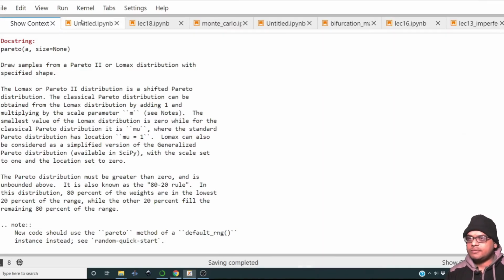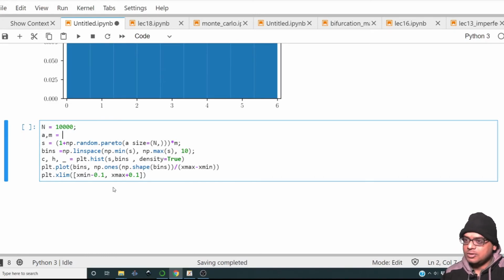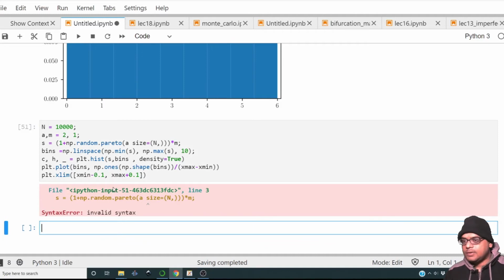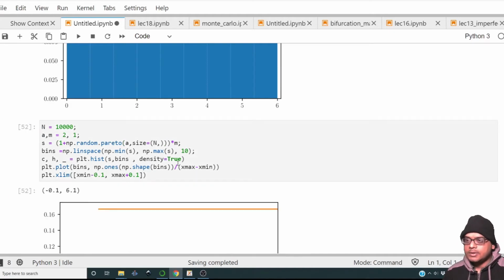All right, fair enough. So 1 plus this, multiplying m. So this will give the appropriate Pareto distribution, and the only index that we need is going to be a. So a comma m is going to be, say, 2 comma 1. All right, so let me run this and see. Have we missed a bracket somewhere? We missed a comma. All right.